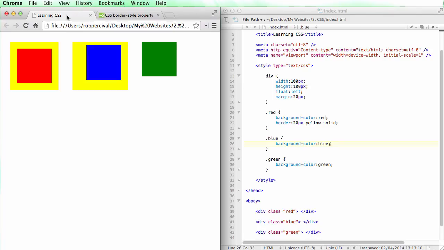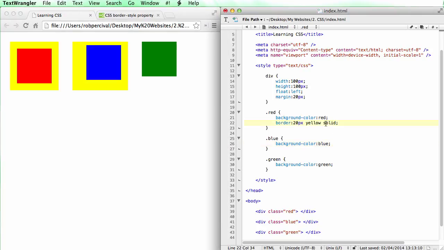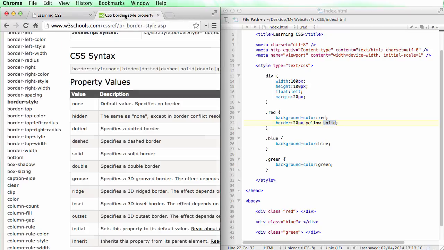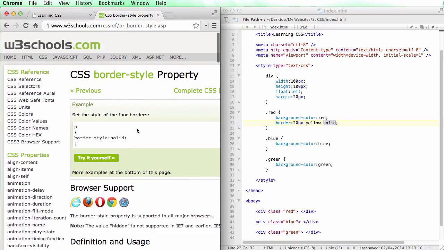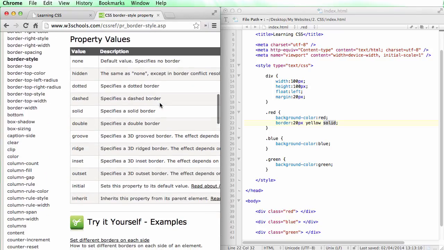Right, so we've changed the color of the border and the width. What happens if we change this solid? So solid just means a solid border with no dashes or anything like that, but we can change that to a number of different values to make a different type of border. I've got the w3schools.com border style page here, which gives you a list of the different ones that you can have.